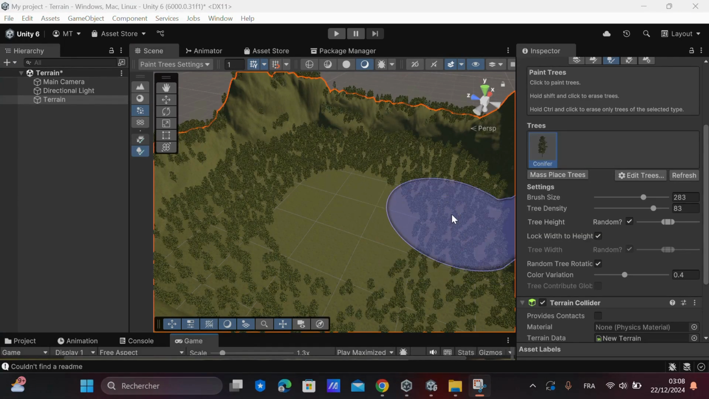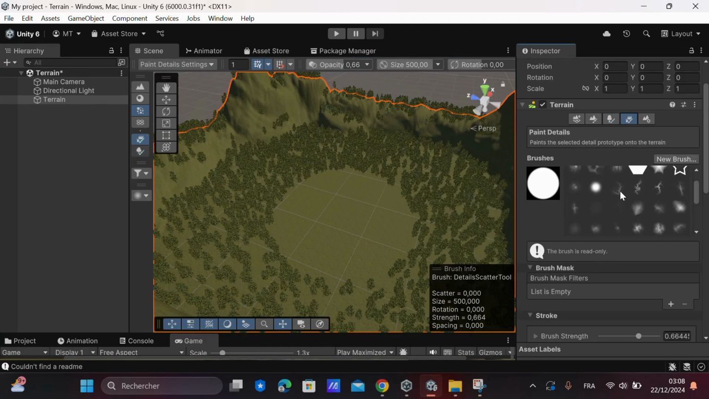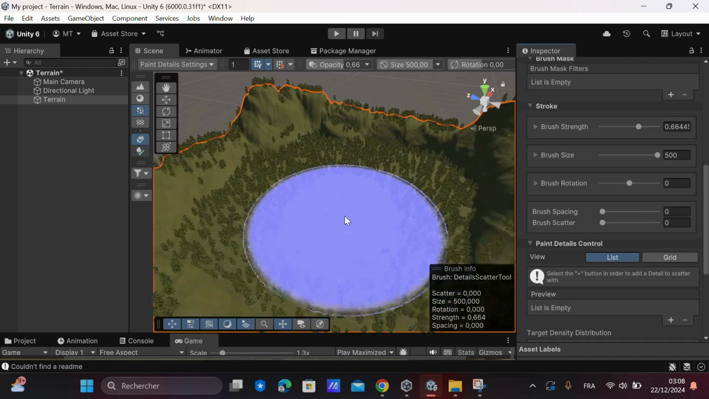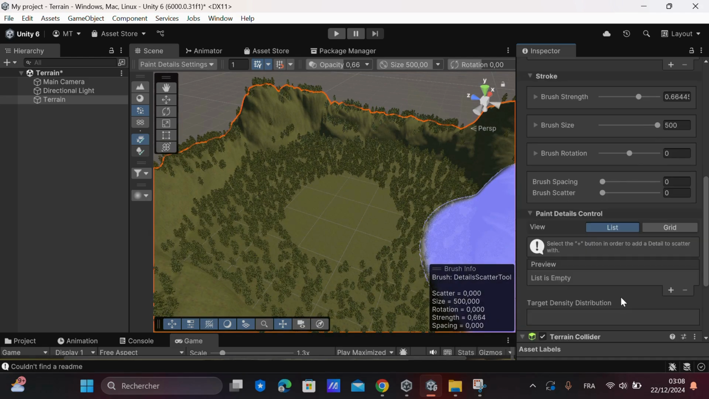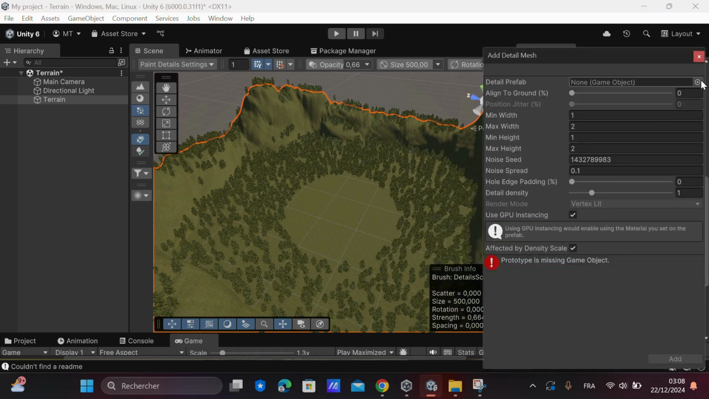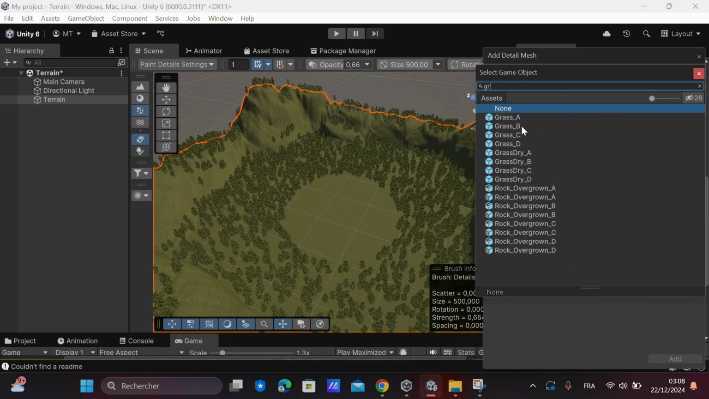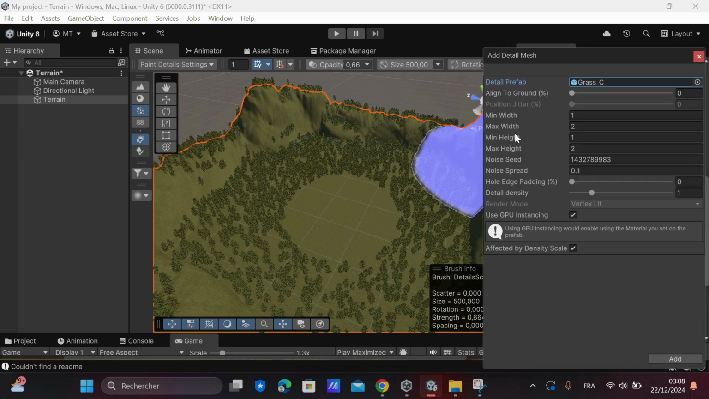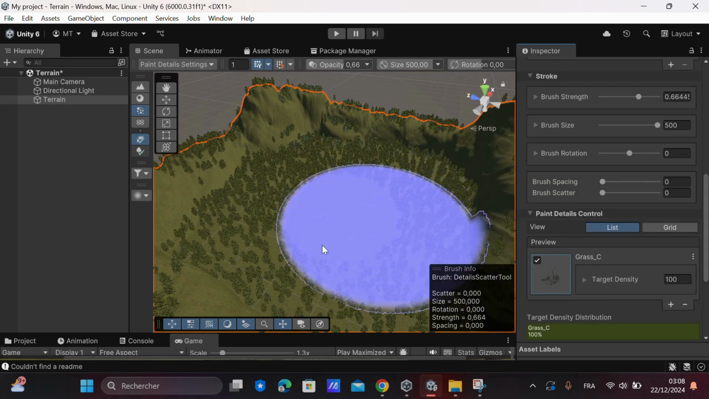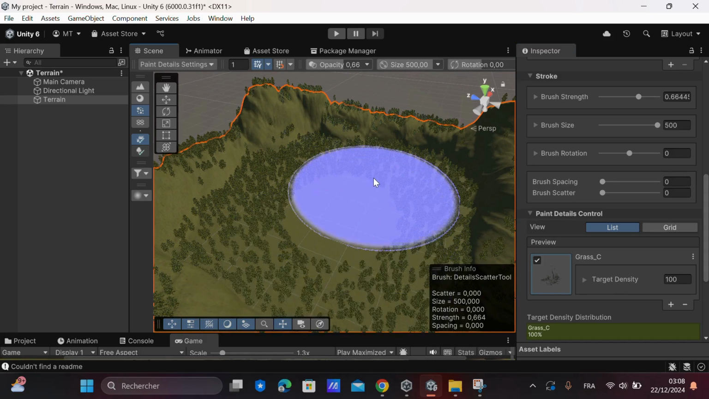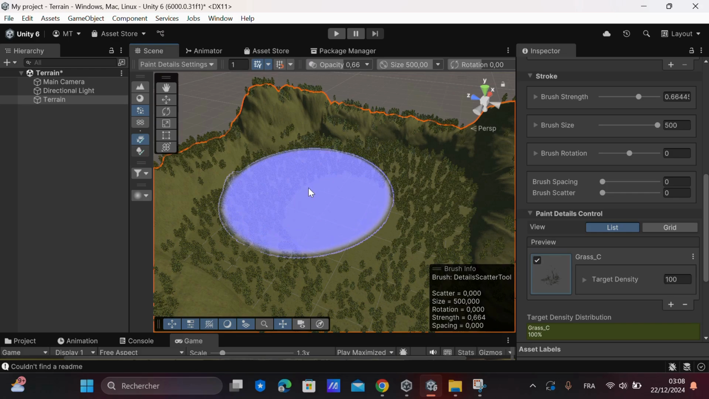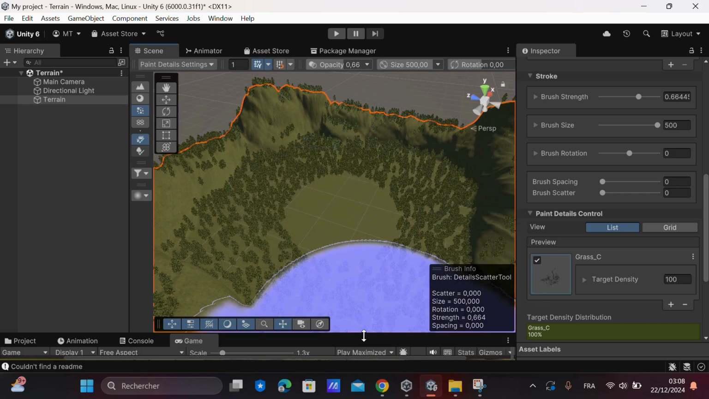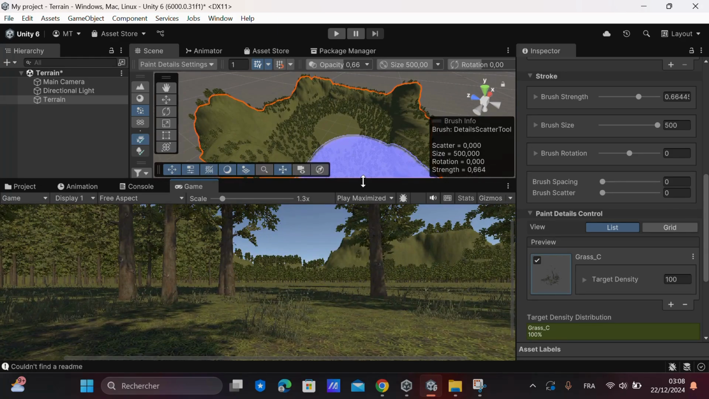Now let's add some grass to give our terrain even more life. Go to the Paint Details section and click Edit Details. Then select Add Grass Texture. In the pop-up, choose a grass texture from the asset we imported. Once selected, click Add to apply it. Now we can start painting grass directly onto the terrain. Adjust the brush size and opacity to control how dense the grass appears. Simply click and drag over the areas where you want grass and watch the terrain transform into a lush, natural environment.